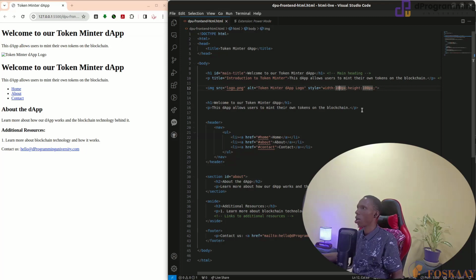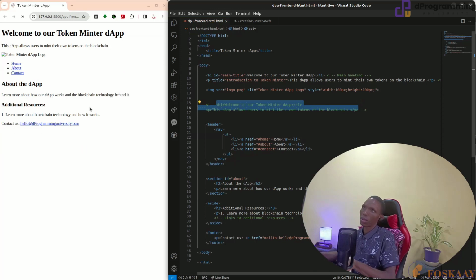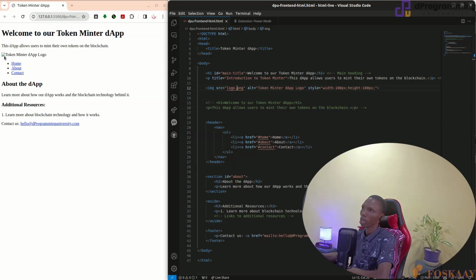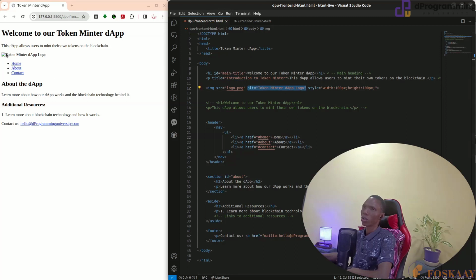So here now, let's use that comment I told you about, that you can use to comment out code. Maybe you don't want to delete it. You just do like this. You see? Once I save, look at what happens here. Do you see it? Now we only have one single welcome, and then the image, you see, that's what I'm saying, is broken. But with that alt tag, it gives it. So even here now, if I can't see the image, I know what the image is trying to tell me. Token Minter DApp logo. Oh, it's a logo that will be there.